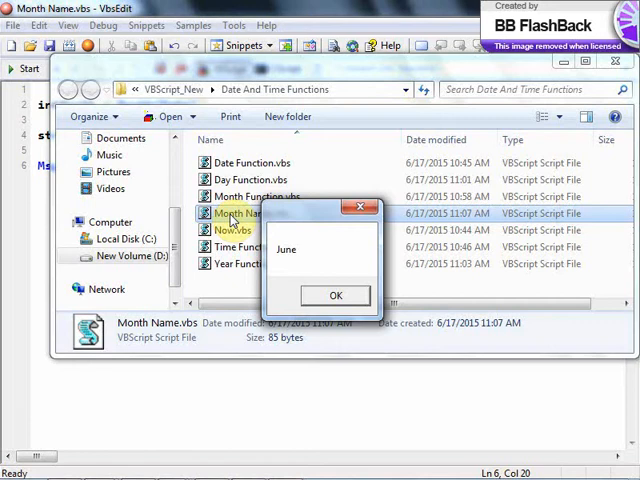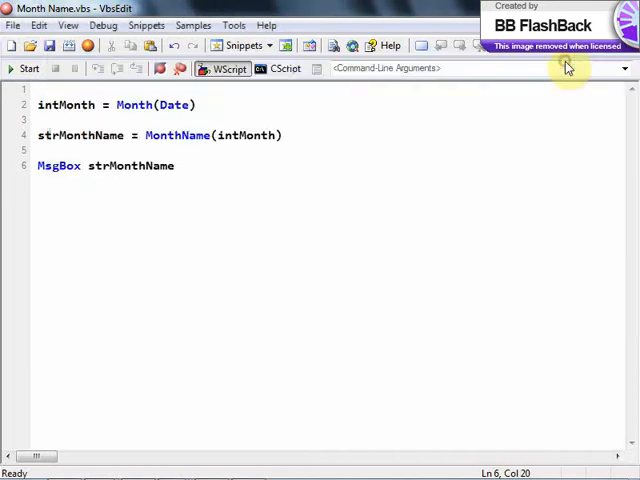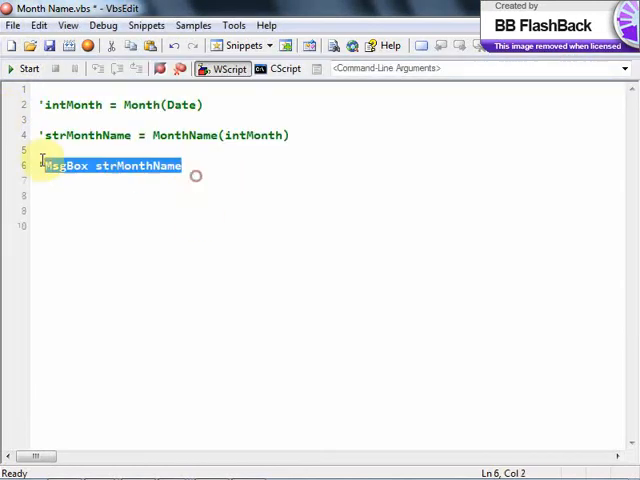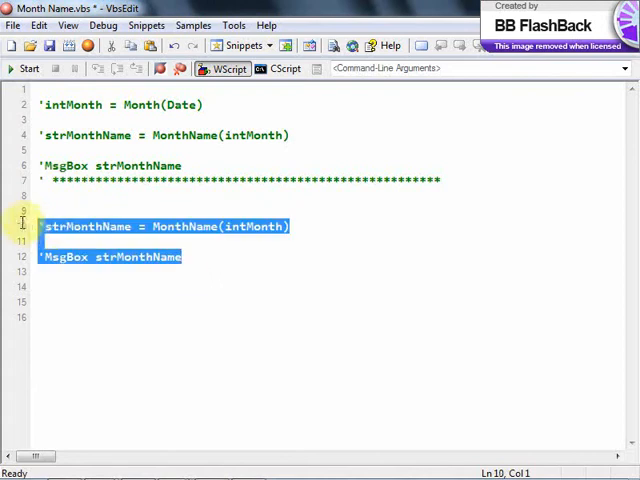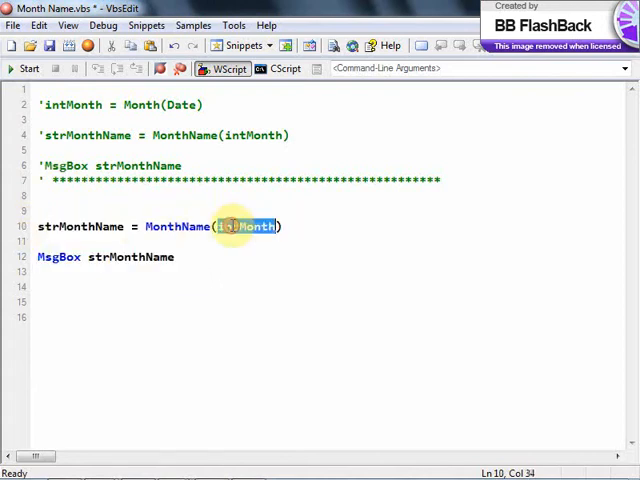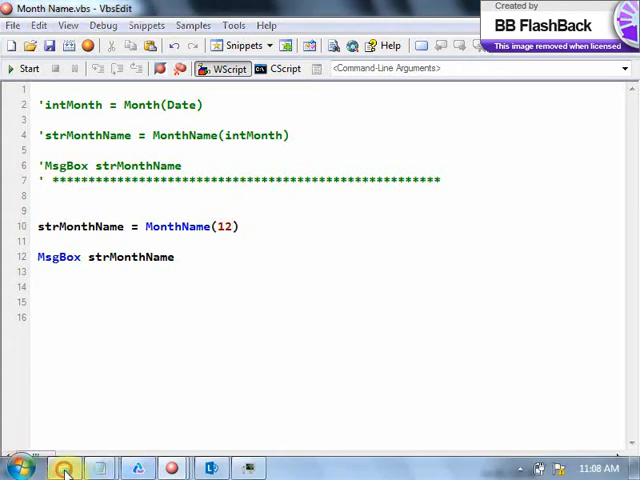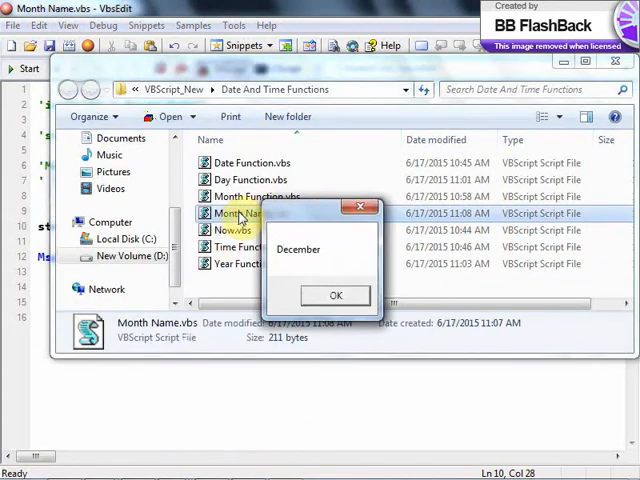It is the current month name, so you must provide that. In case you provide a wrong output, what if I directly provide the value? If I give 12, then what should it return? December. I have given the input as 12 there.